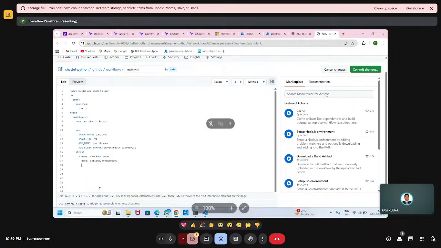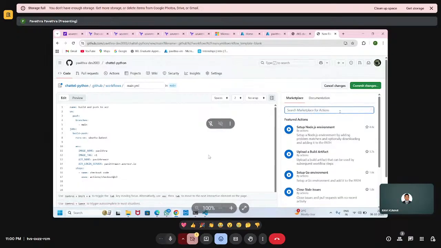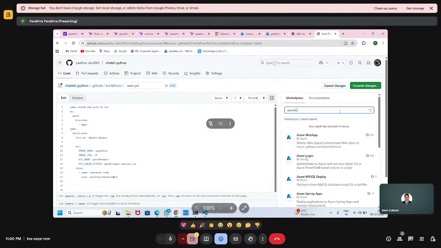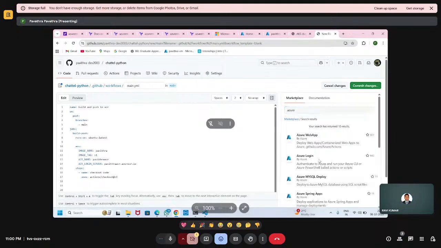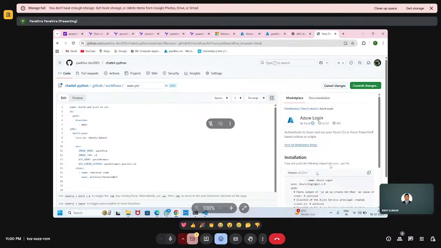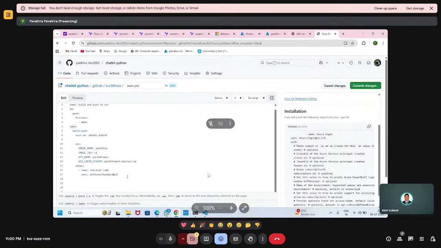Now go to the marketplace and search for Azure login code. Yeah, Azure login. The second one. Yeah, click on that, copy that code, paste it in a good location. Yeah, paste it.